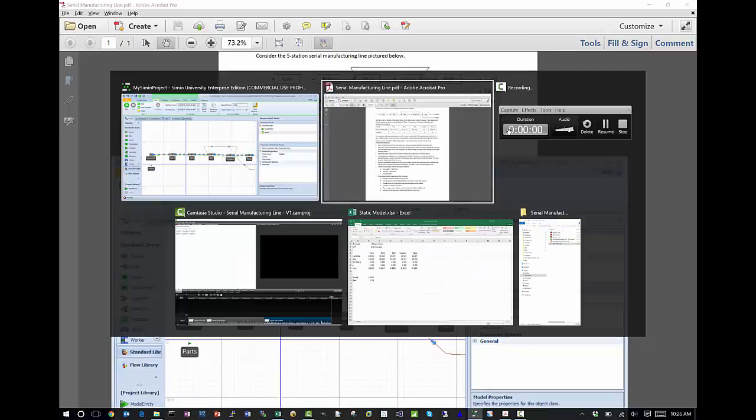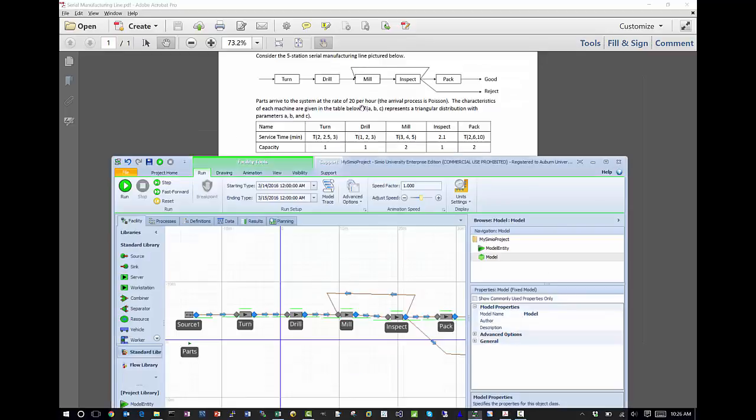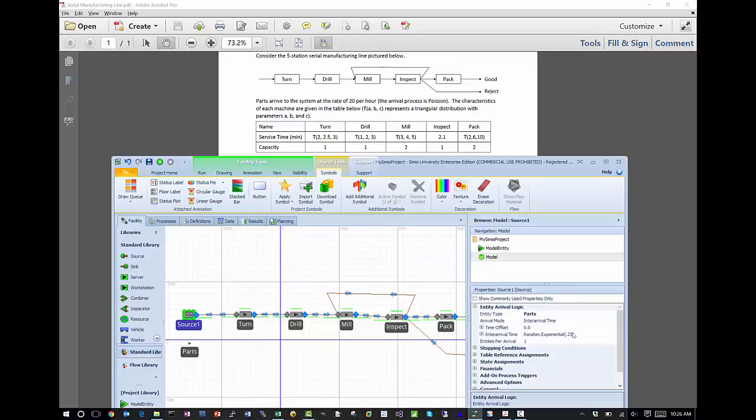The parts arrive at the rate of 20 per hour. So the arrival process is Poisson. That tells me that I'm going to have exponentially distributed interarrival times with a mean of 3 minutes. So 3 minutes will give me an arrival rate of 20 per hour. Easy enough. Go to the turning station. The parameters are triangular 2, 2.5, and 3, also in minutes.